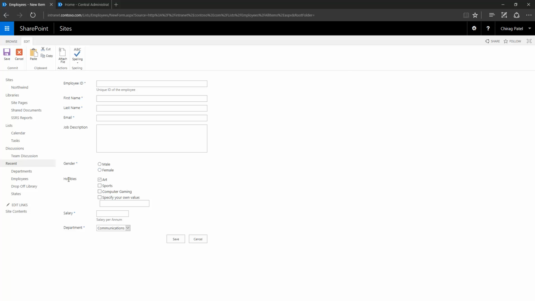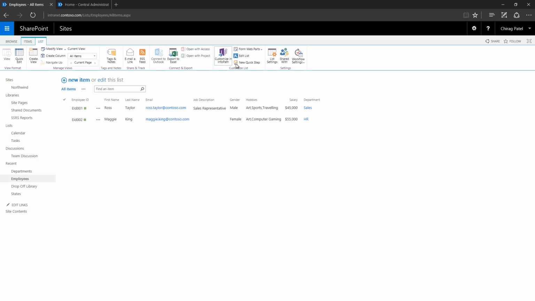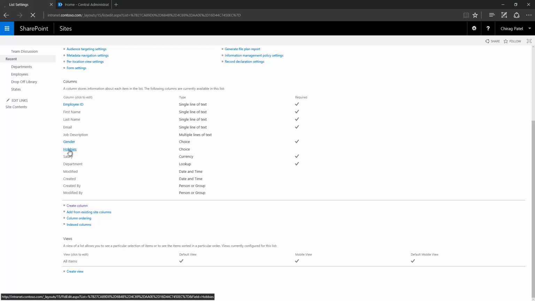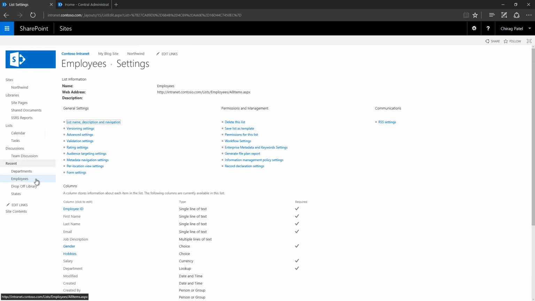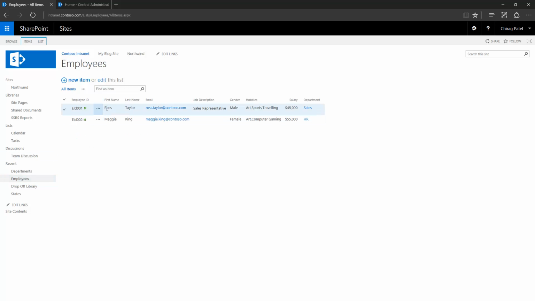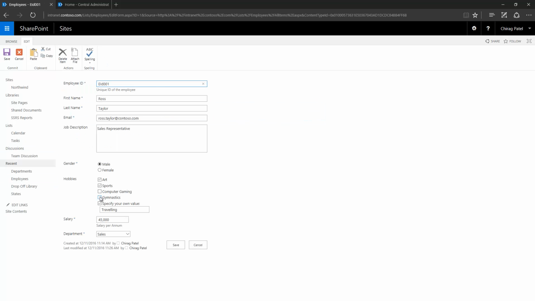Whereas where you have hobbies, if I want to add another hobby, I actually need to go to the list settings and add a new choice for the hobby, right? So tomorrow I say gymnastics, and click OK. And then when you go to employees, you actually see that new value here. So if you have more than 10 items, you can easily see how the list goes down there, right? So that's another thing.